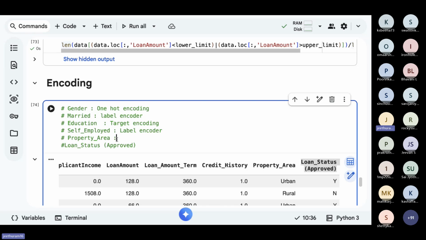Property area. So again, loan approval depends on whether you are in urban, rural. So even that matters, right? So just go with the target encoding even in this case. And then loan status approval, it's just like yes or no. You can just use the label encoder.